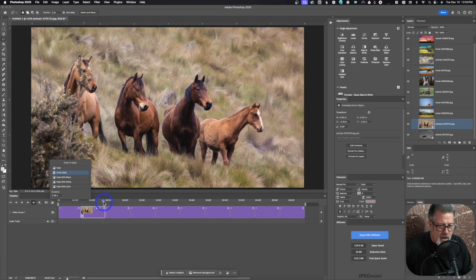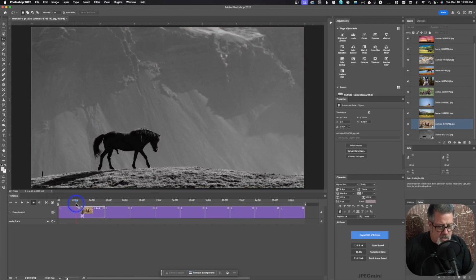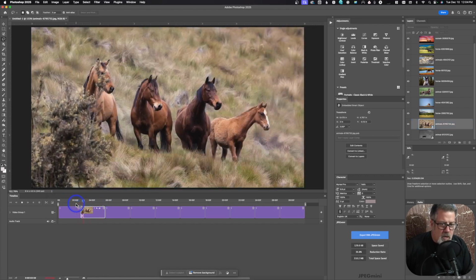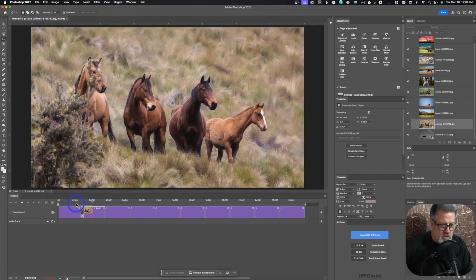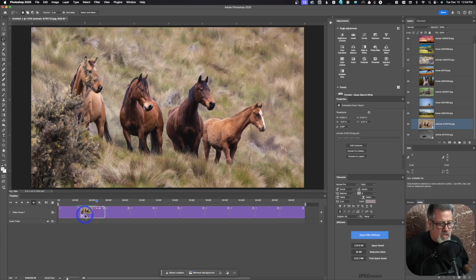All right. So now if we come over here, we're going to come to this image. You can see we crossfade between those two images. If I wanted that duration to be faster, I could decrease it so it happens quicker. Or if I wanted it to be longer, I could increase the duration so it lasts longer. So that is how you add a crossfade.